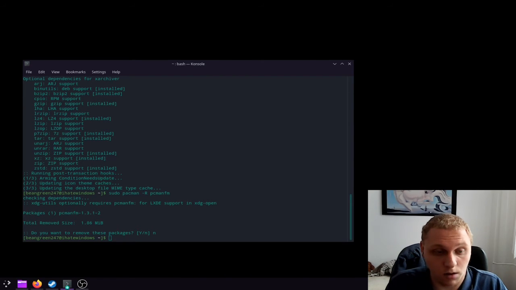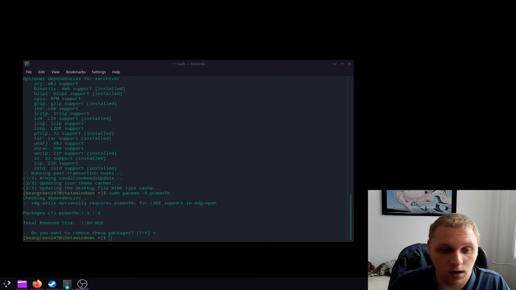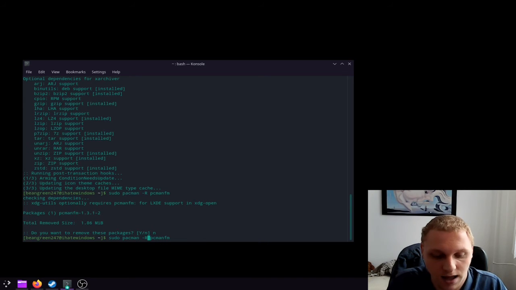xdg-utils. I don't really need that, so yeah, that's another thing. If you want to remove it with all its dependencies, it's actually really easy to do. All you have to do is put in the N flag right behind the R flag, and it will remove all the configurations.